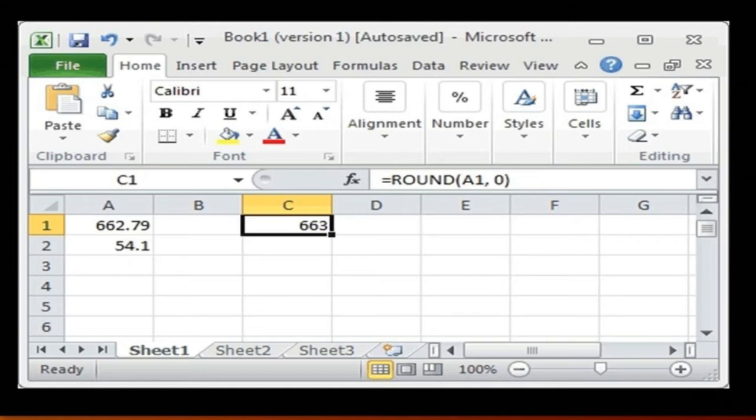The Function Arguments dialog box appears with the round function arguments. In the number box, type 8.999 and in the num_digits box type 1. The formula result is displayed on the worksheet by clicking on the OK button. The formula result is also seen on the dialog box itself.